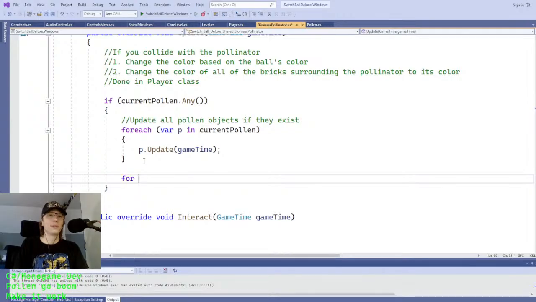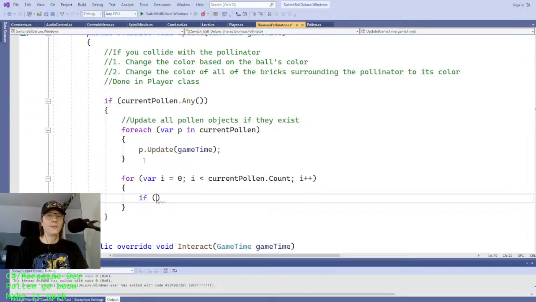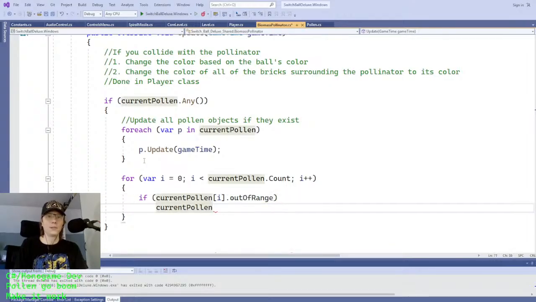So then we're going to do a for loop. And we're going to say if current pollen at I is out of range, we're going to do a current pollen dot remove current pollen of I. So we're first going to look through all of them. And then after we're done, if any of them happen to be out of range, we're going to remove them from the list. Eventually, they'll all be gone. And then eventually it'll be very quick. Pop, pop, pop.